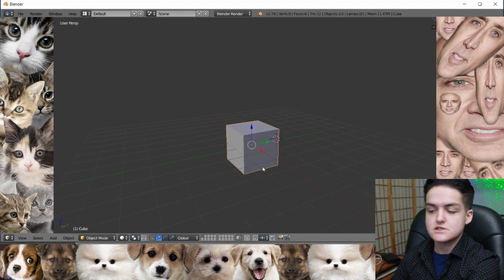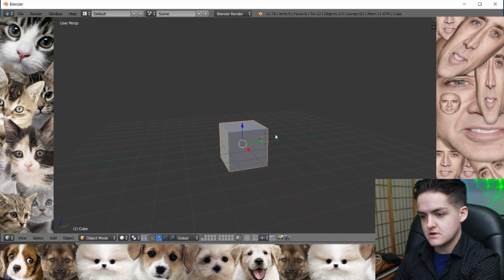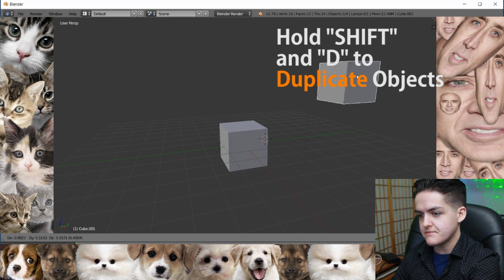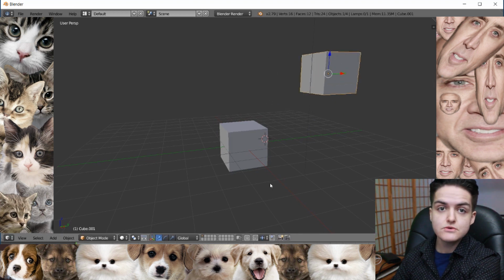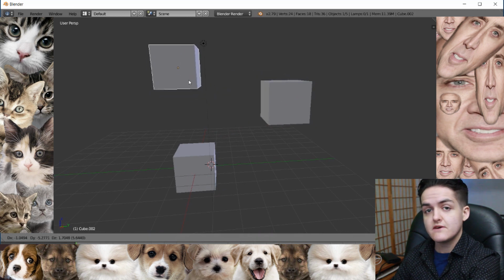Let's cover duplication. If we wanted more than one cube, we would hold Shift and D with the cube selected. Shift D, and just move it out, and now we have 2 cubes. And then we can hit Shift D again with that cube, and now we have 3 cubes.